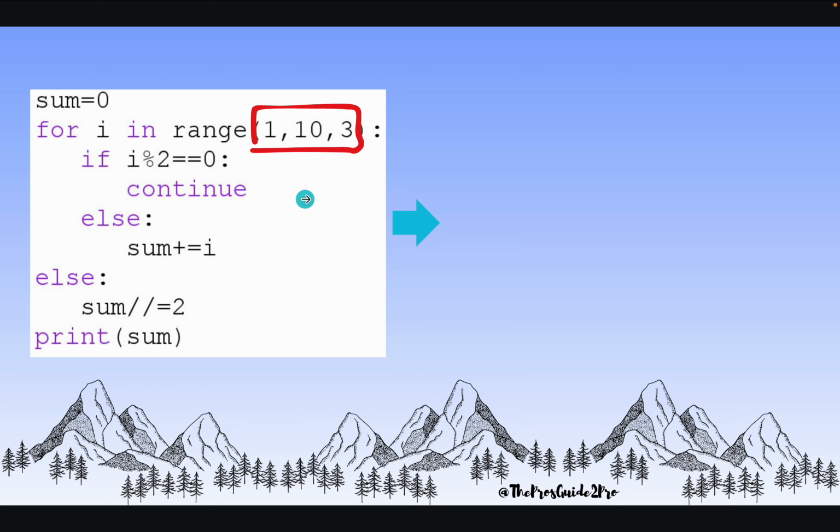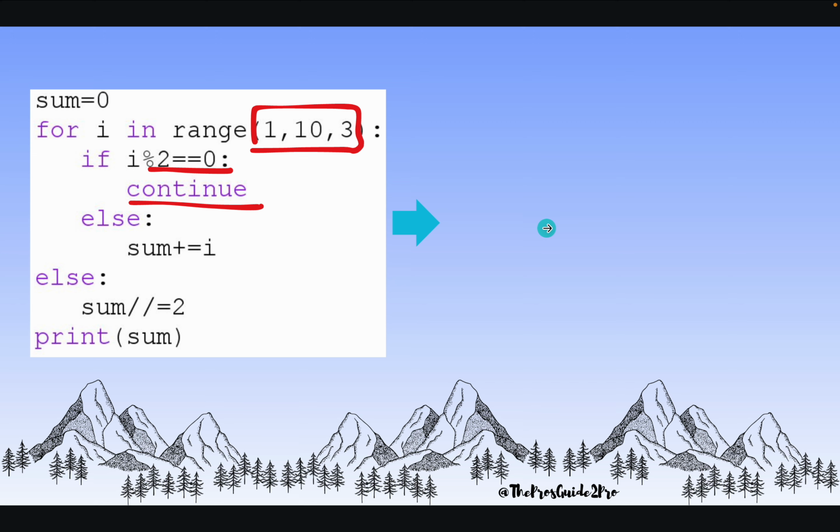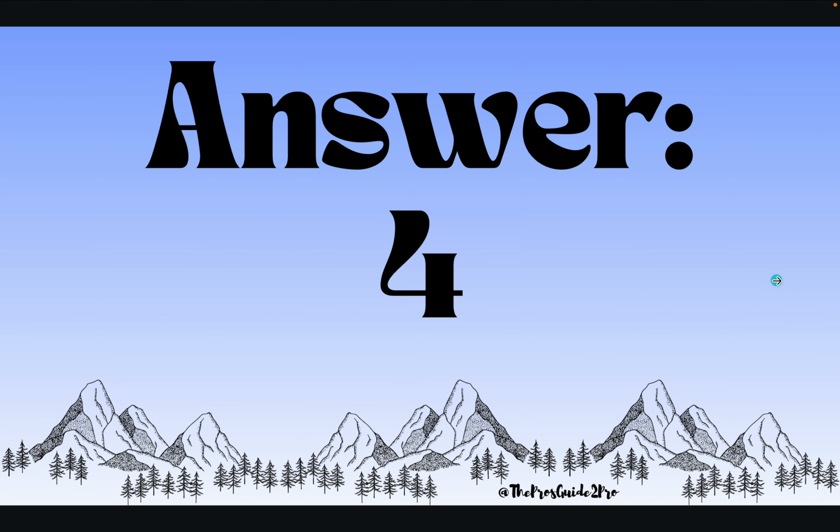We have an if else statement in this code. Our if is if our number is even. Remember that mod 2 equals 0 just means is it even. We would continue. And then in our else, we have sum plus equals I. And then we have another else statement, which is saying sum floor division equals 2. And so we can already tell that this else happens because there is no break. So to break it down even further, we just have an if-else block and an else block. Pause the video if you want to do this on your own. So the answer should be 4.